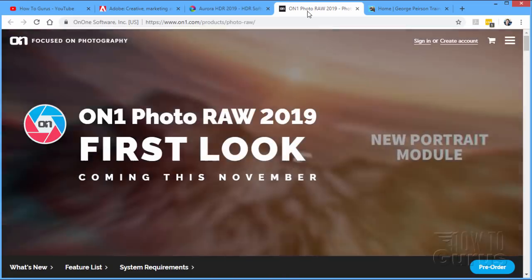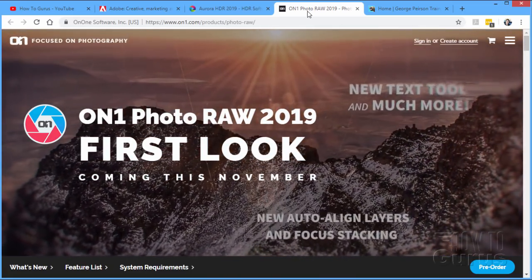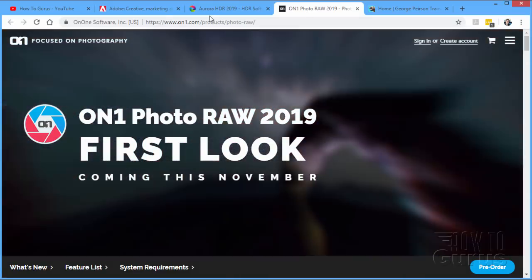Taking a quick look over here at OnOne Photo Raw as well. They just announced that their new version is coming out in November.